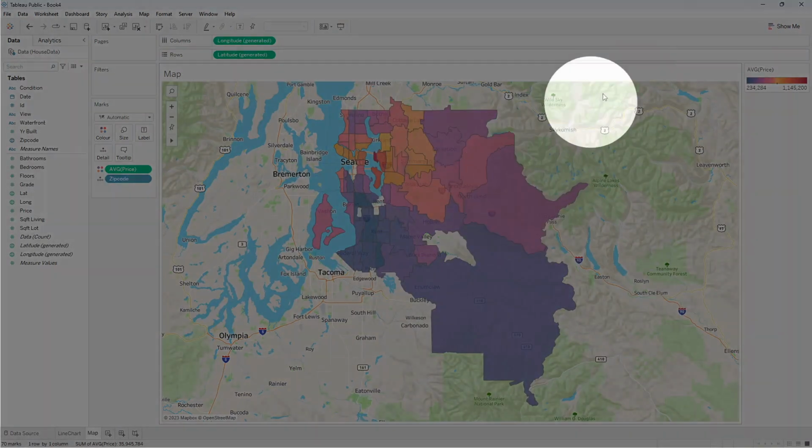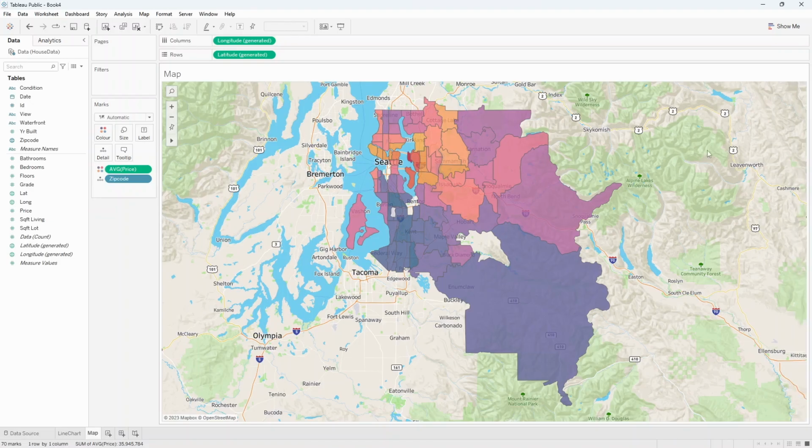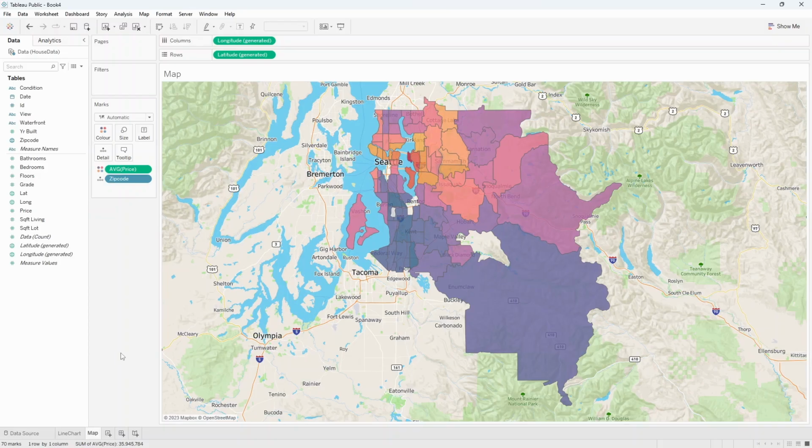I will also go to the top right here and remove this average price card. Let me hide the card, and there we go. This is our map visual. So I can also give this a permanent name rather than just a sheet name. Let me just call it map. Nothing really changed. And we have our second visual.